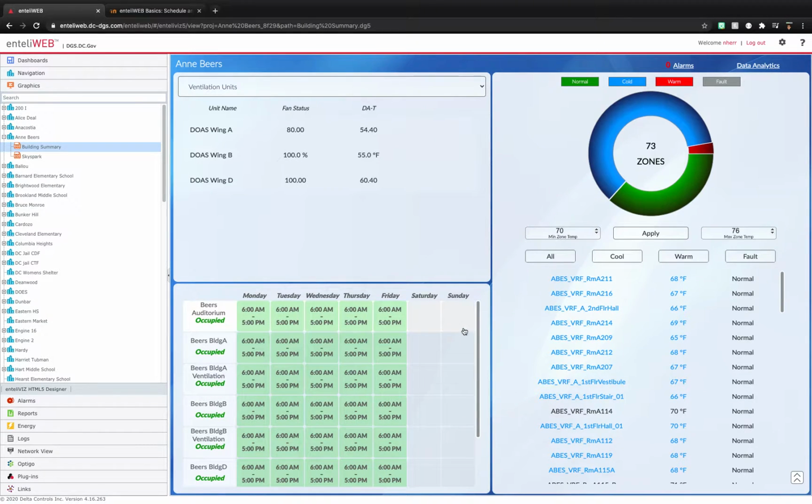Like I mentioned in my previous video, this is your schedule widget here. These are all the current schedules that are currently occupied, it looks like, for Ambeers School. So in order to adjust a day, you're going to start by clicking it. So let's say this coming Saturday they're having some sort of in-service, and there's people going to be there, so they want to extend the schedule so that the space is conditioned on Saturday.